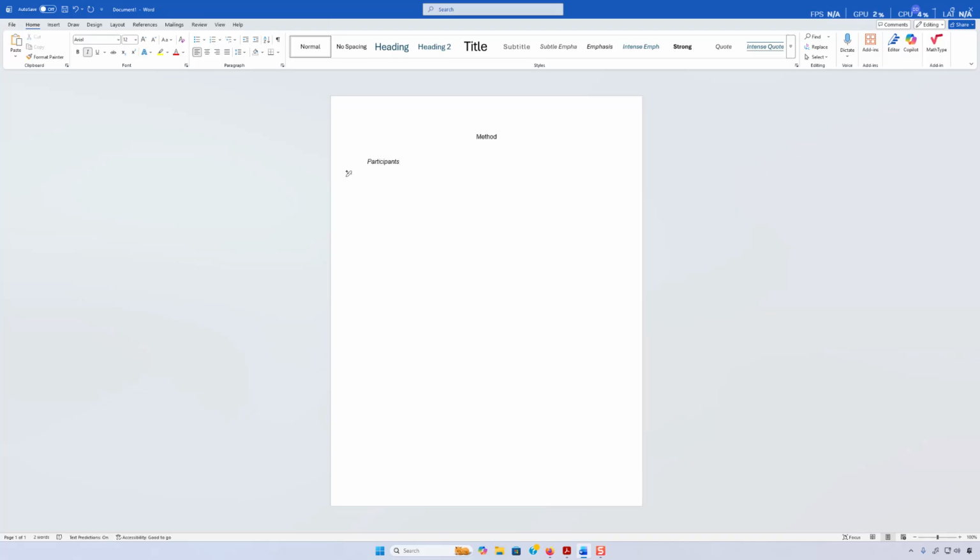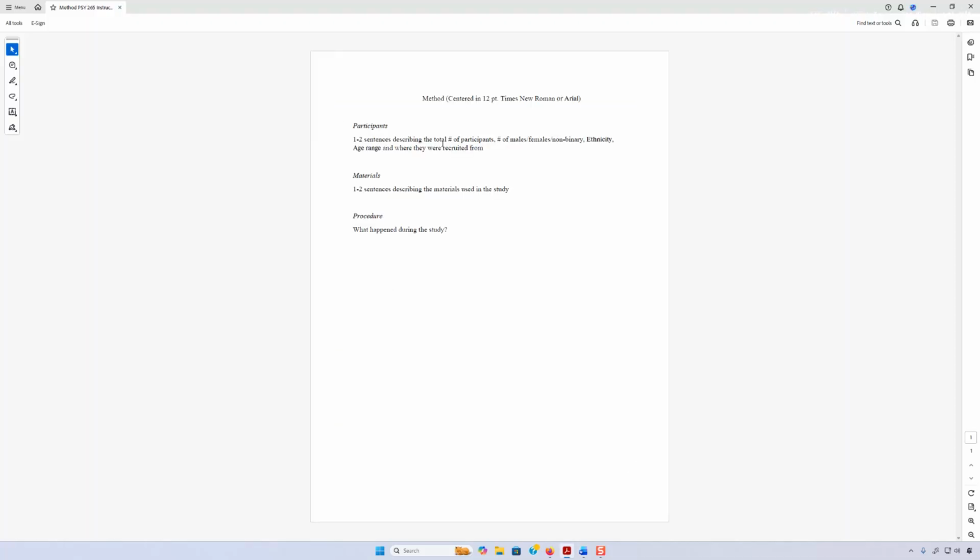Right underneath it, you're going to write your participants in regular text, 12-point font. So who was in the study? One to two sentences describing the number of participants, numbers of males, females, non-binary, ethnicities, age ranges, and where they were recruited from. Based on the survey that people took a good couple of weeks to complete, I'm going to give you the demographic data. So overall, we have 18 participants.